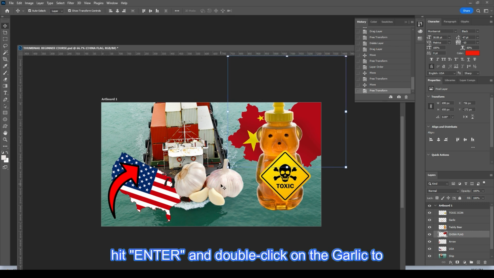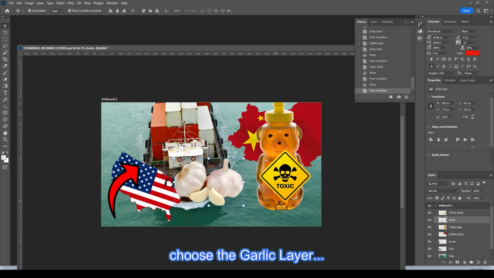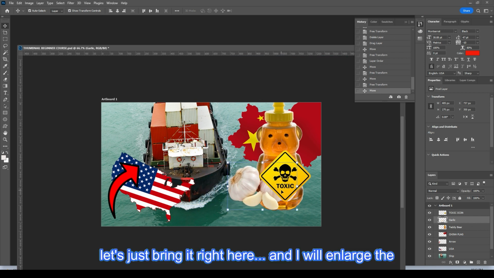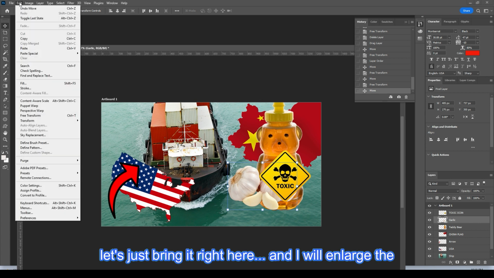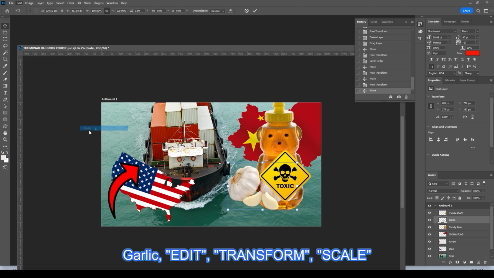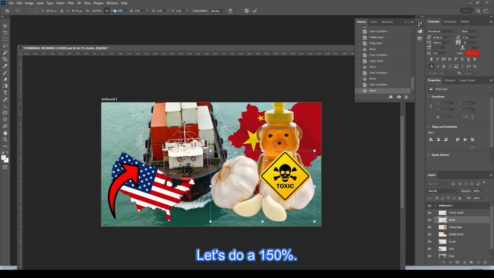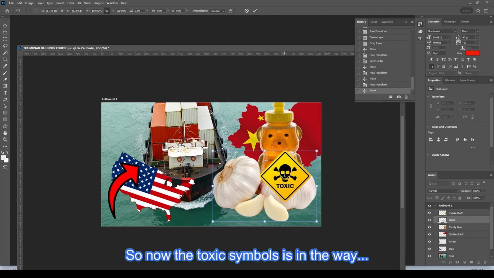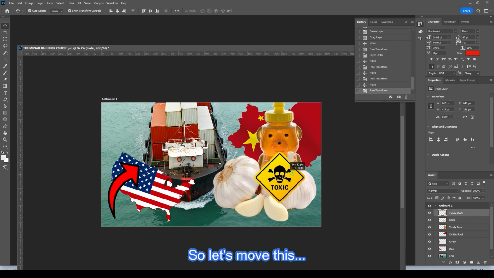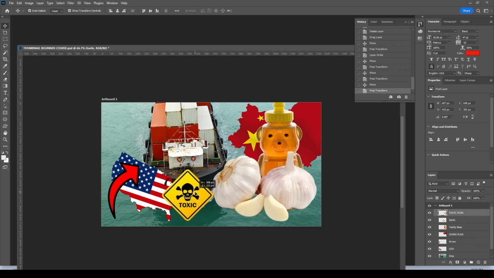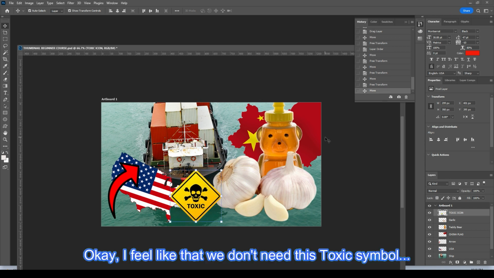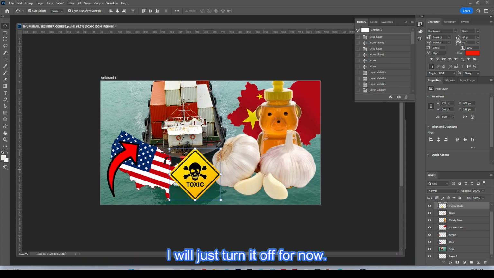You can hit enter and double click on the garlic to choose the garlic layer. We'll just bring it here, and I will enlarge the garlic. Edit, transform, scale. Make sure this is checked. Let's do 150%. Okay, that looks pretty good to me. Now the toxic symbol is a little bit too overbearing, too big. So let's move this. Double click. Let's put it here for now. Okay, I feel like we don't need this toxic symbol. It's a little bit too busy. I will just turn it off for now.